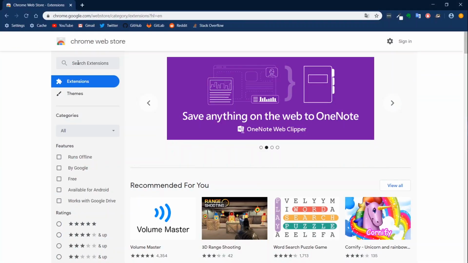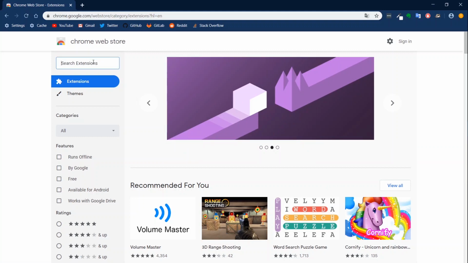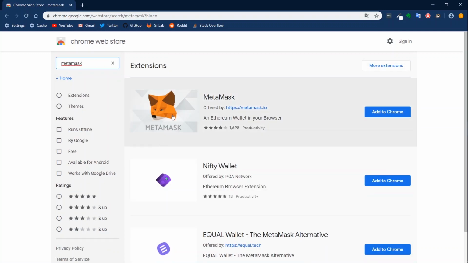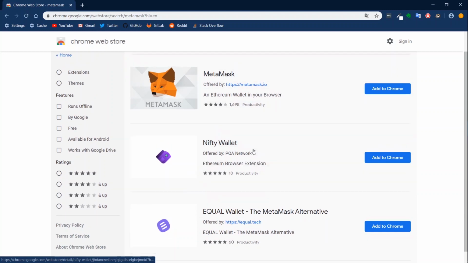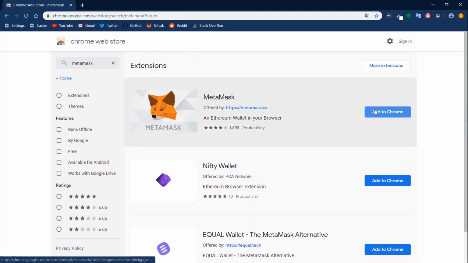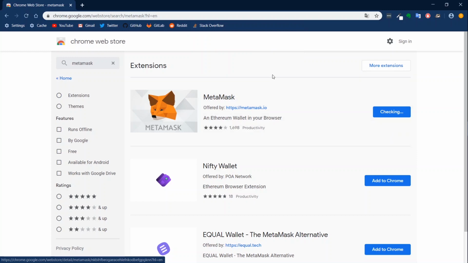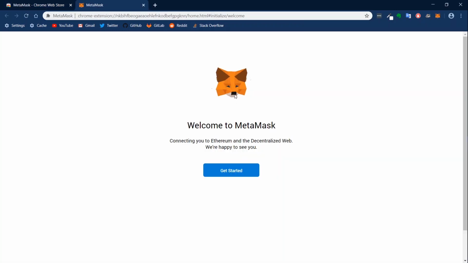So in order to get MetaMask, we're going to the Chrome Web Store and search for MetaMask. It will be one of the top things which will show up. You can also recognize it with its fox icon. Now we're gonna click Add to Chrome, or Brave if you're using Brave. Add extension. And if you've done everything right, a new tab will open up.